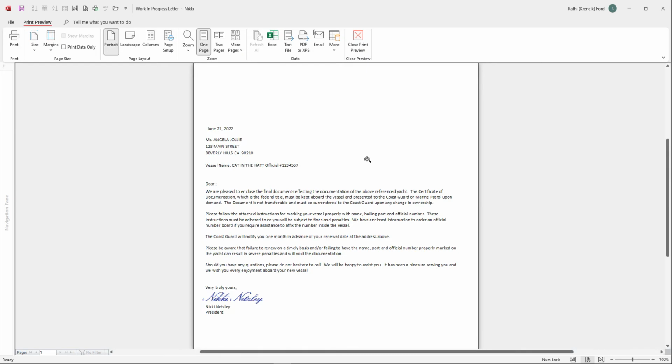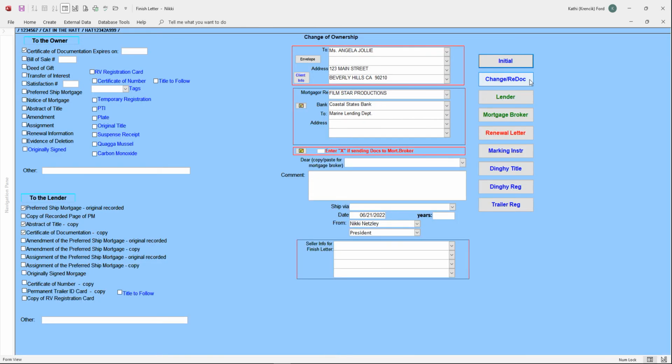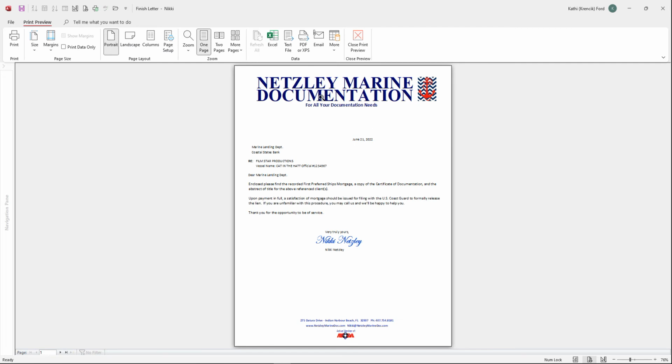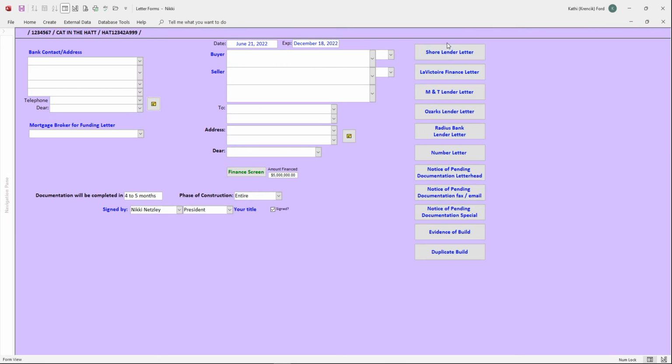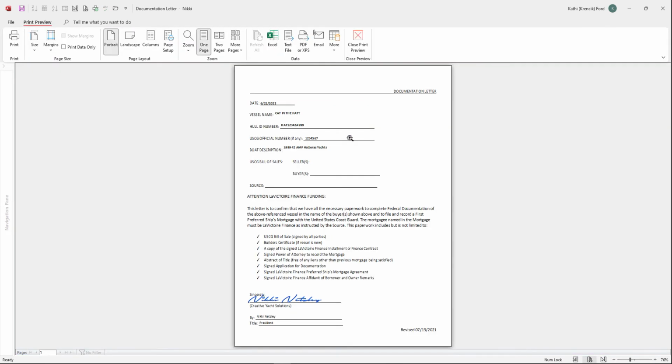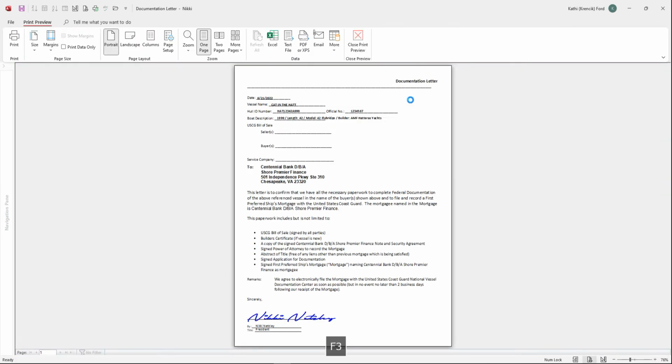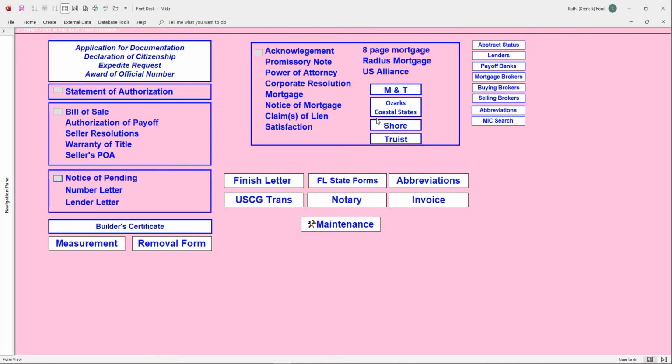And this will print on your letterhead if you want it to print. I have them. We can make your letterhead automatically print out on everything so you don't have to do a separate letterhead. What else? Work in progress letters. These are also all your funding letters that would go here. You can pull all of them up here. So front screen, you have M&T, Ozark, Shore, Truist.